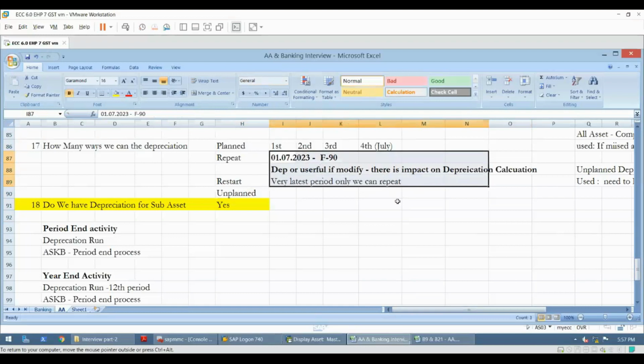It will be completed. So if you are trying to repeat run for a third period or second period, first period, it will not work. Only the very latest period can be repeat run. Repeat is something you use when you have missed it for the very latest period. That is one thing. Restart is something a bit different. I mean, it is technical stuff because of the situation. There is a functional situation also.